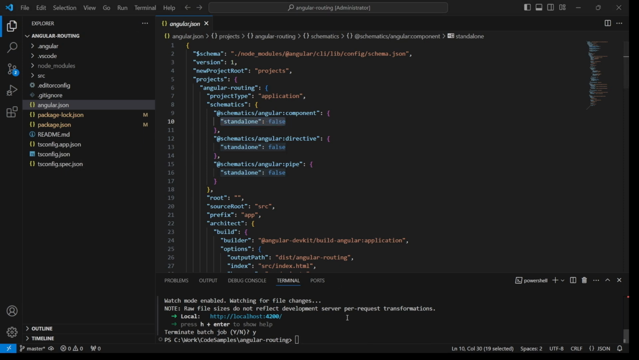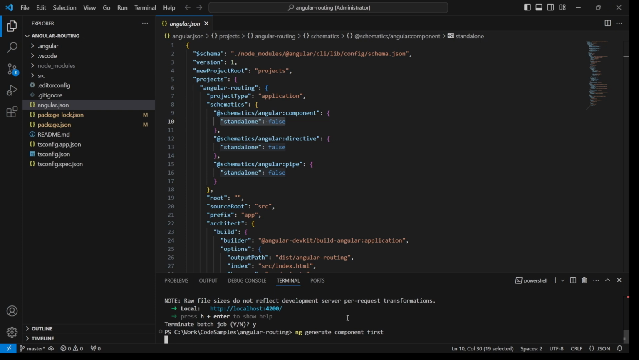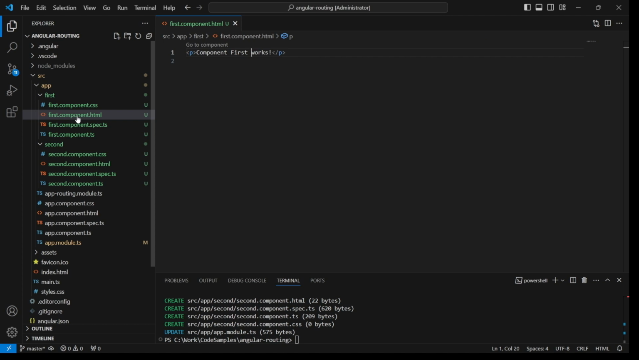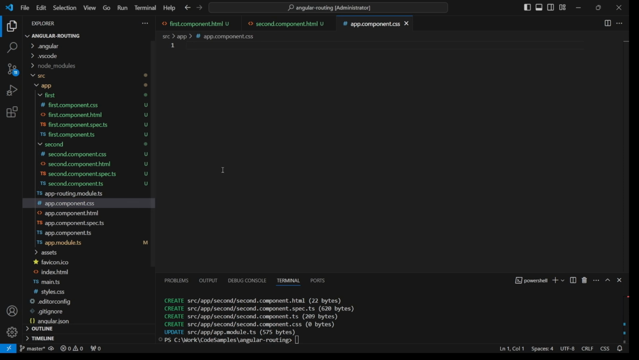Let's create two components. Component first, component second. Now, when the first component is loaded in a browser, we will see the message component first works. When the second component is loaded in a browser, we will see the message component second works. Create CSS classes.